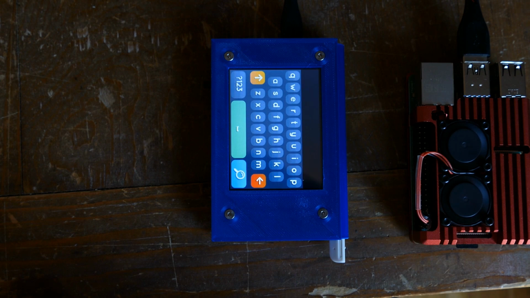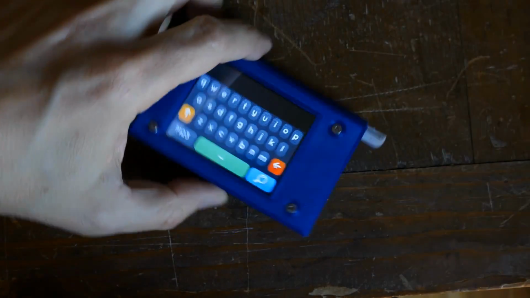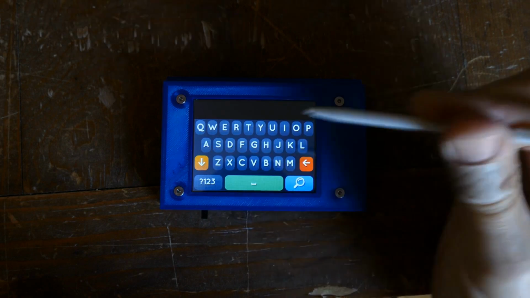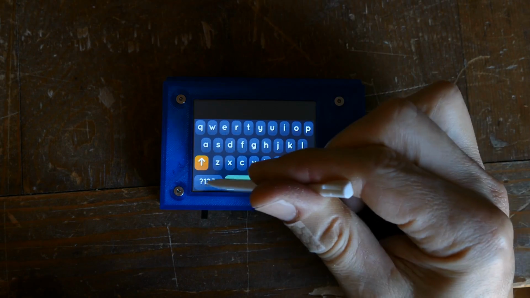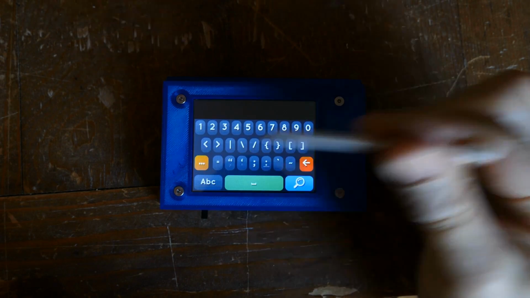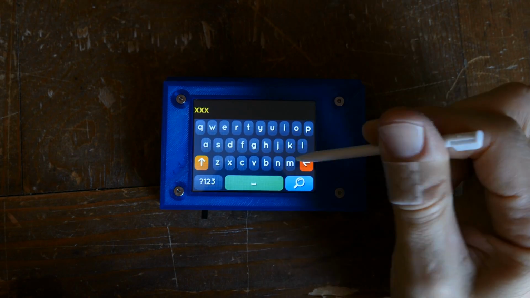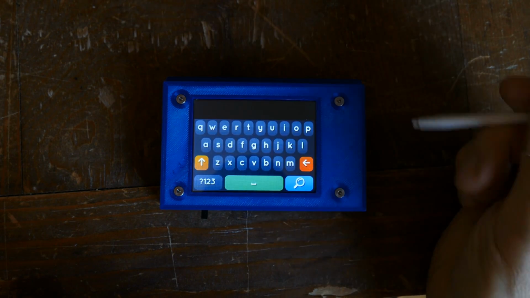The touch keyboard is displayed on the LCD. I'll go ahead and unplug the USB from the Pi. Now the device is running on the battery. Toggling upper and lower case works. Switch to numbers and symbols, and the second screen of symbols. The letters are working, and the backspace works.